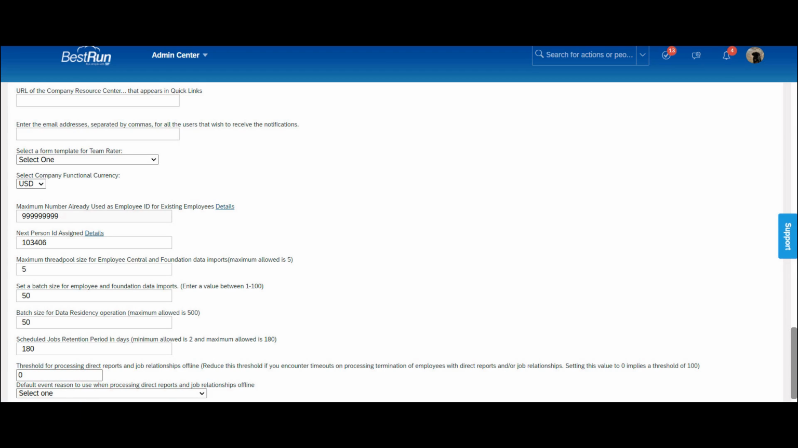So the first one is next person ID assigned. There are two ways to do employee numbering. The one that is used by default is this setting right here. You put in whatever number you want the auto numbering for your hires to go through. So that is one way to do it.